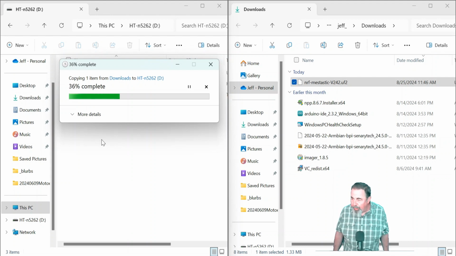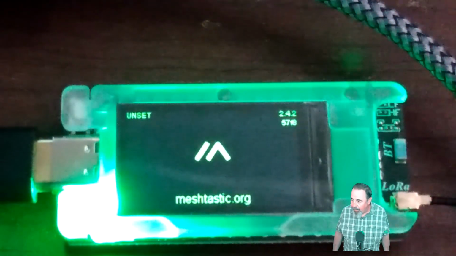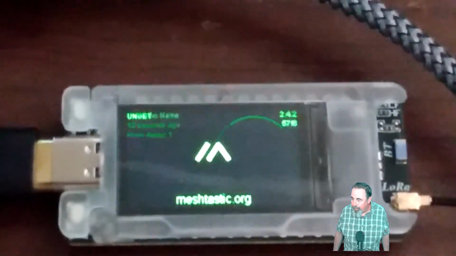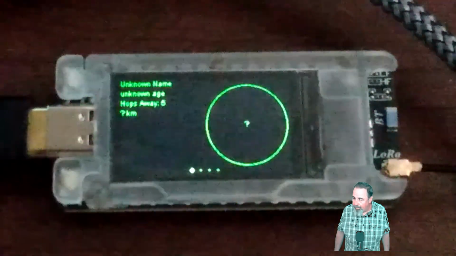And that's just 1 1/3 megs, the size of that UF2 file. This takes a few seconds. Okay, yeah, you see the D drive disappeared all of a sudden. And here we're watching, and there's the reboot on the device. Okay, we've got Meshtastic 242 on there. And we've already picked up a node. Unknown name, unknown age, hops away.